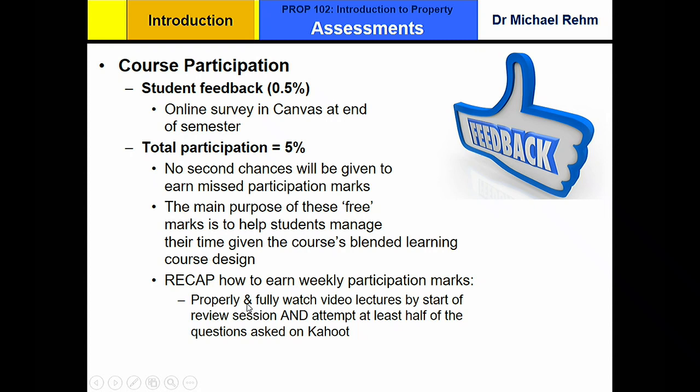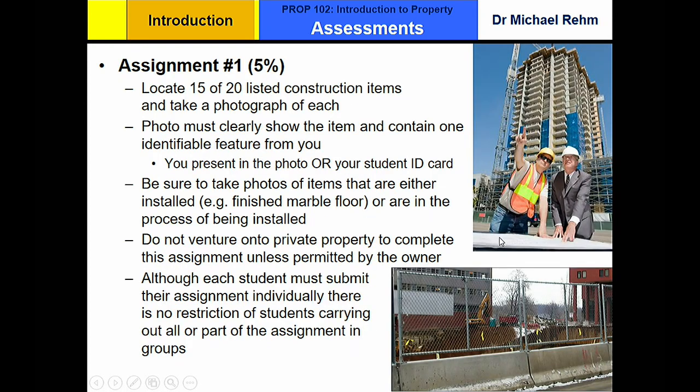So at the end of it, if you want to earn your 5%, you got to properly, fully, not overlaps, all that stuff that I've talked about, make sure you watch these video lectures, and you got to do all of that by the start of the respective review session when we're supposed to review that material. And on top of that, you need to answer half of the discussion questions that I ask you guys in Kahoot. Okay.